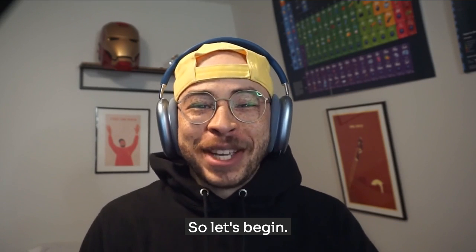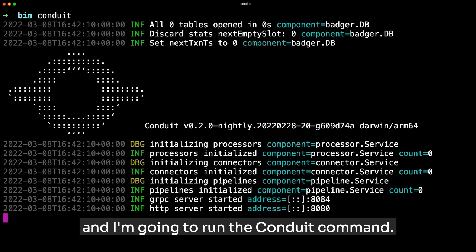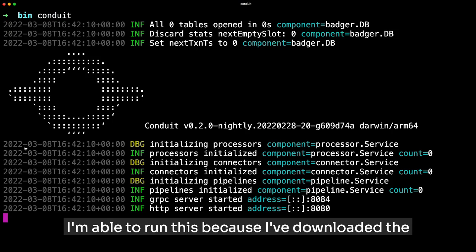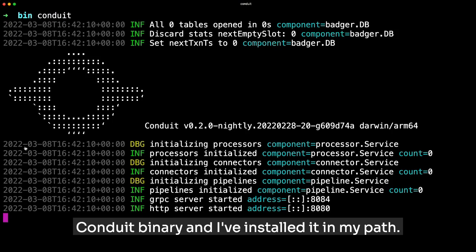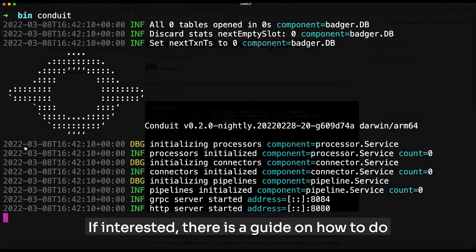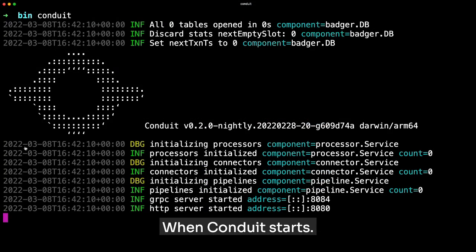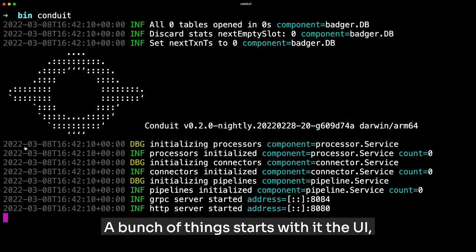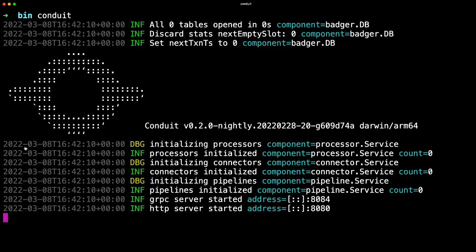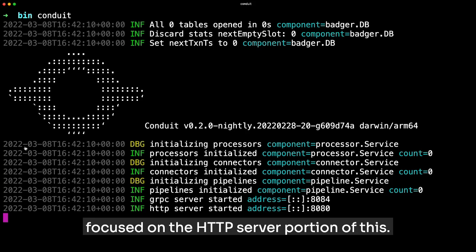So, let's begin. To begin, we're going to start off in our terminal and I'm going to run the Conduit command. I'm able to run this because I've downloaded the Conduit binary and I've installed it in my path. If interested, there's a guide on how to do just that within the Conduit documentation. When Conduit starts, a bunch of things start with it: the UI, the gRPC server, and the HTTP server. In this video, we're going to be primarily focused on the HTTP server portion of this.